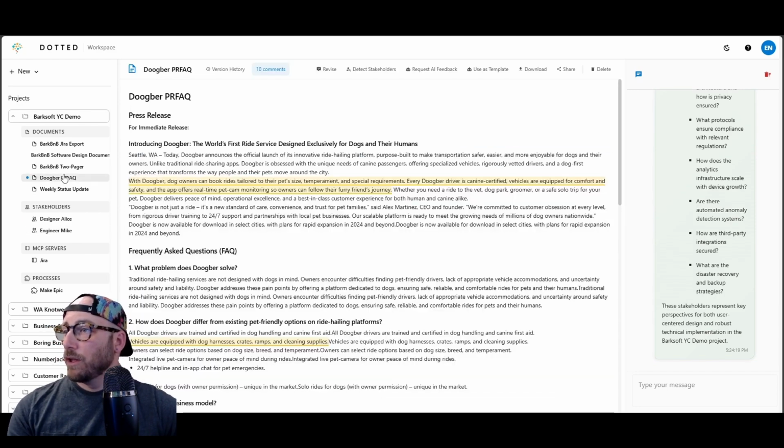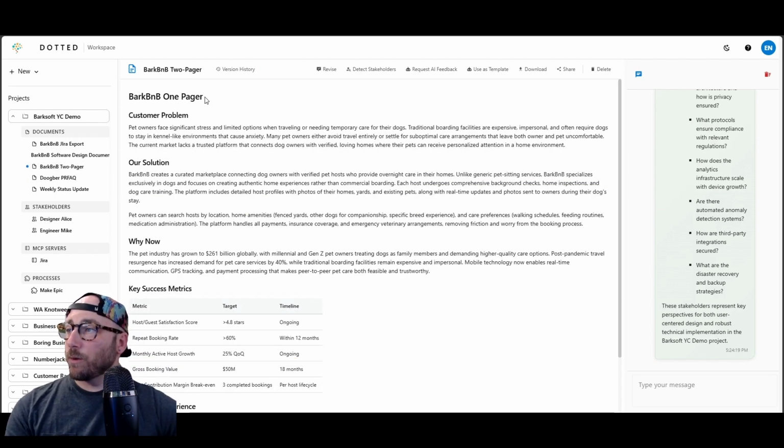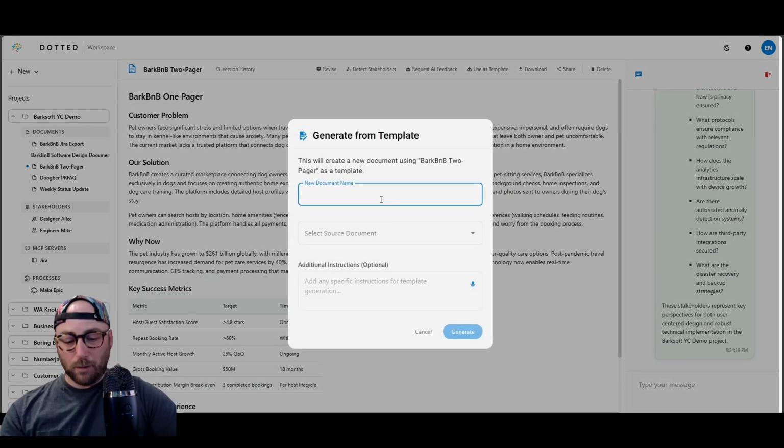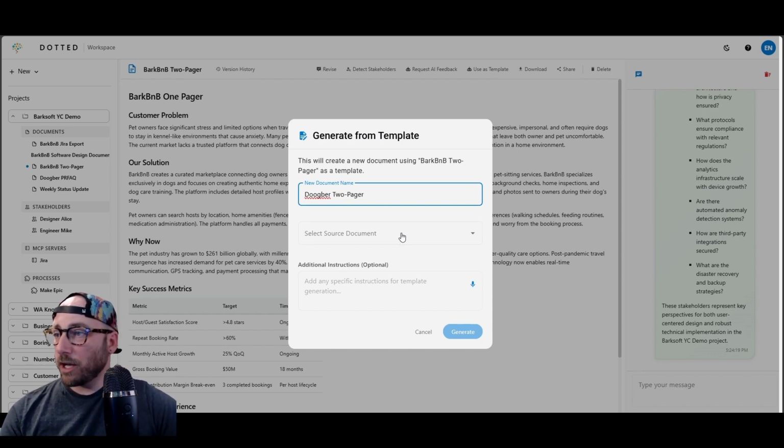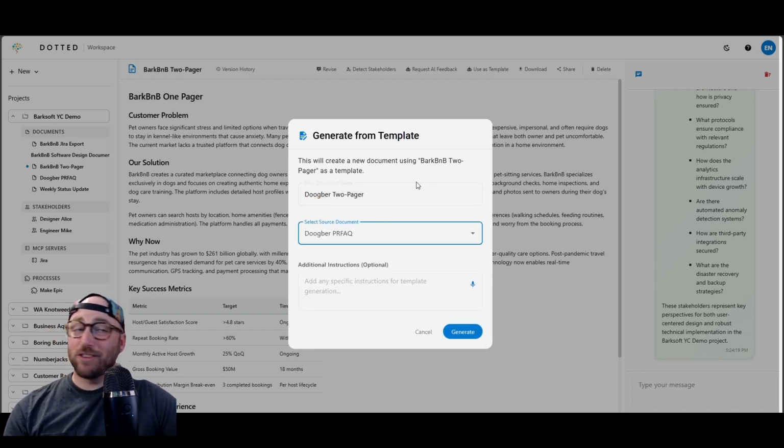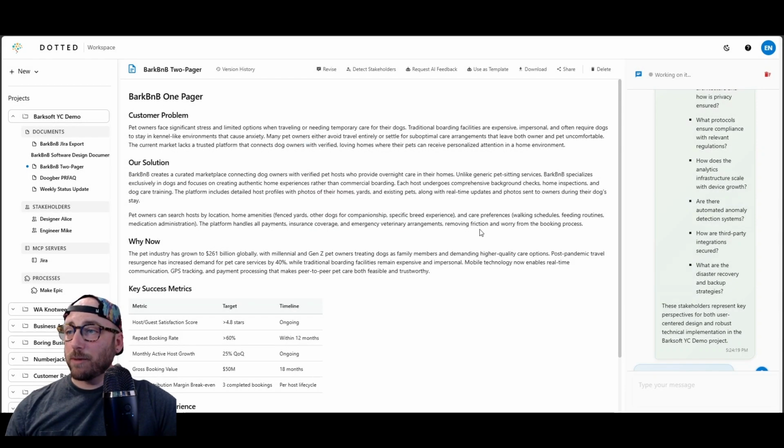We've got engineer Mike as well. Similar story. So what we could do right now is we could go in here and we could ask our AI stakeholders to give us more feedback, or we could go to revise this. But instead, what I'm going to do is I want to come here. So let's say Barksoft doesn't like to use PR FAQs, and I realized that after I got my document reviewed. So I have this old one-pager from BarkBnB. I'm going to come here. I'm going to use this as a template. I'm going to say Doogbur 2-pager is the name of this new document. We're going to use the PR FAQ as the source, and we're going to use this document as the template.